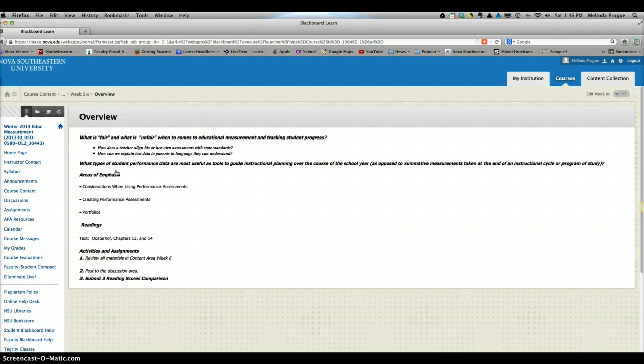Again, our question that we've been looking at each week is what is fair and what is unfair when it comes to educational measurement and tracking student progress? How can you as a teacher align your own assessments with your state standards? And how can we explain test data to parents in a language they'll understand?